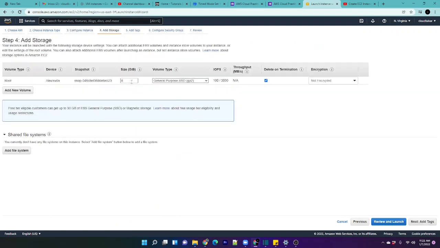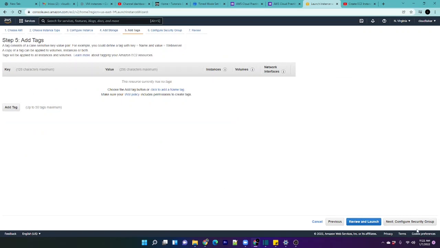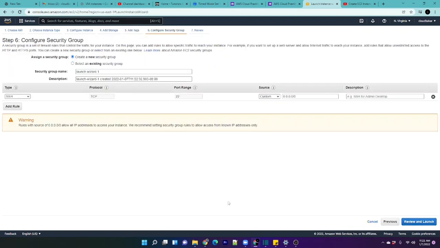Now we go to storage. It tells you the volume type, the size, etc. These are the tags. We could add some tags, but really, we're not going to do anything.